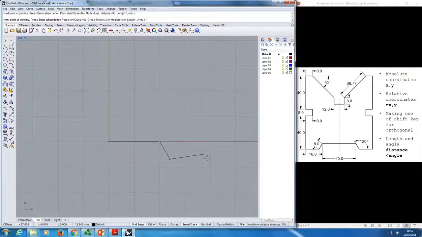Okay, next point, 16. This time we can again use the length, 16. I could toggle on ortho down here, which means I can only go in the orthogonal directions. If you don't want to do that, you can just hold the shift key, and that basically toggles on ortho temporarily. So if I type 16 for the length and hold down the shift key, then I get my new point.